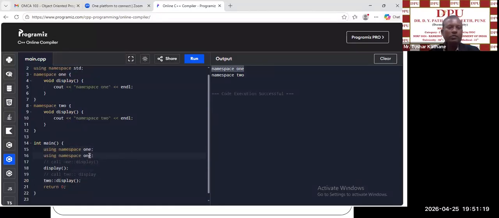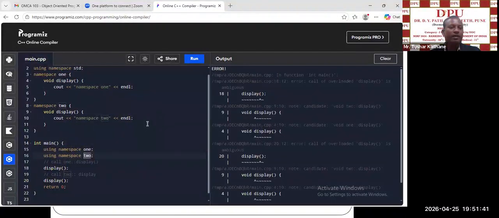Again, if you include using namespace two over here, there will be a problem. If you want to call like this, then the display function which belongs to one becomes global, and the display function which belongs to two also becomes global. That is considered as declaring two functions with the same name in the same scope, so again it will give you an error. So every time you use a namespace and call functions or access any variables or classes, you have to make sure that there is no ambiguous situation. Okay.